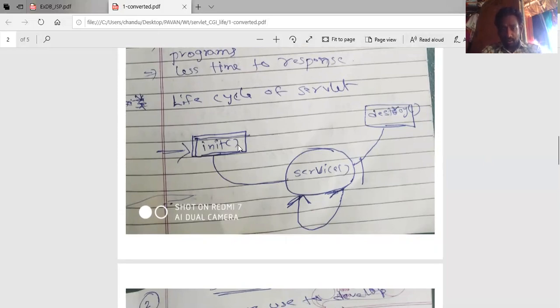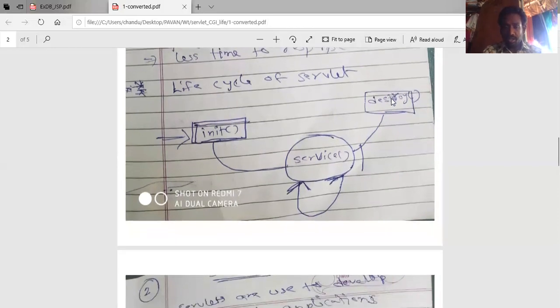Init executes only once in the program. The service method serves any number of people. It takes two different arguments, that is the request object as well as the response object. We can call the service method any number of times. And the destroy method is used to destroy the servlet.